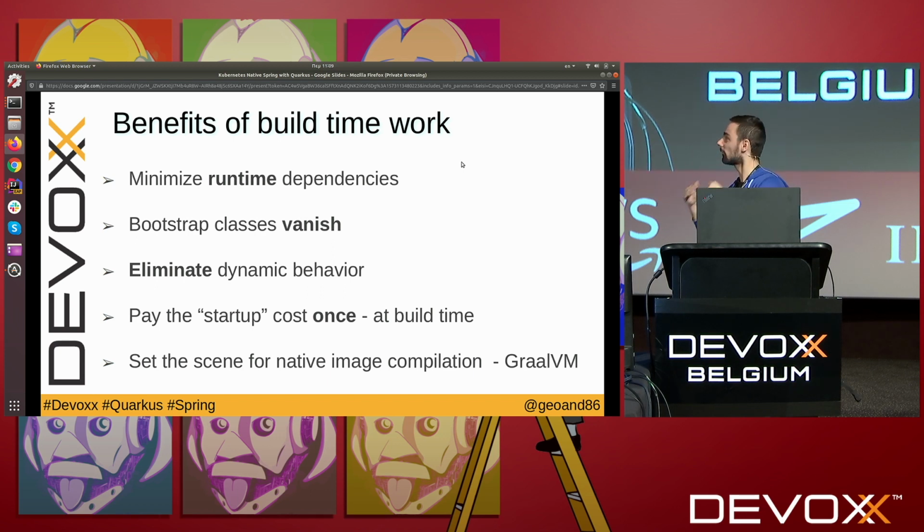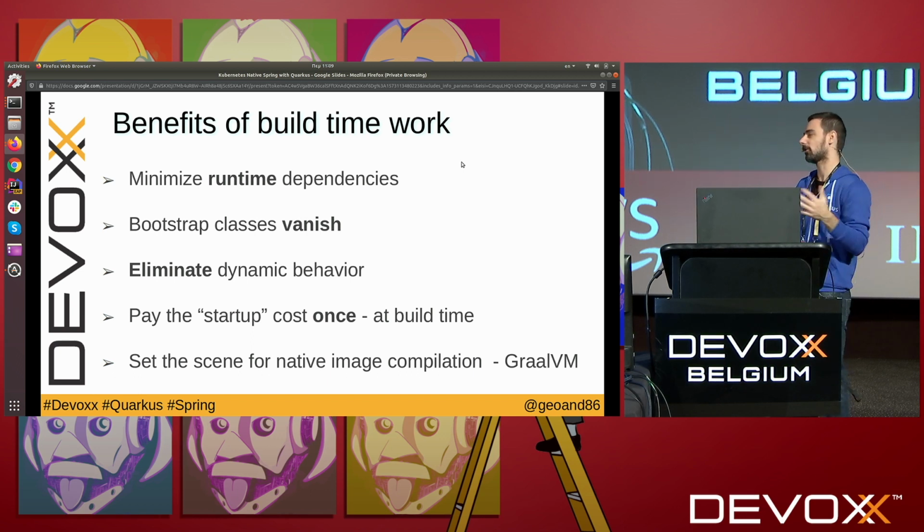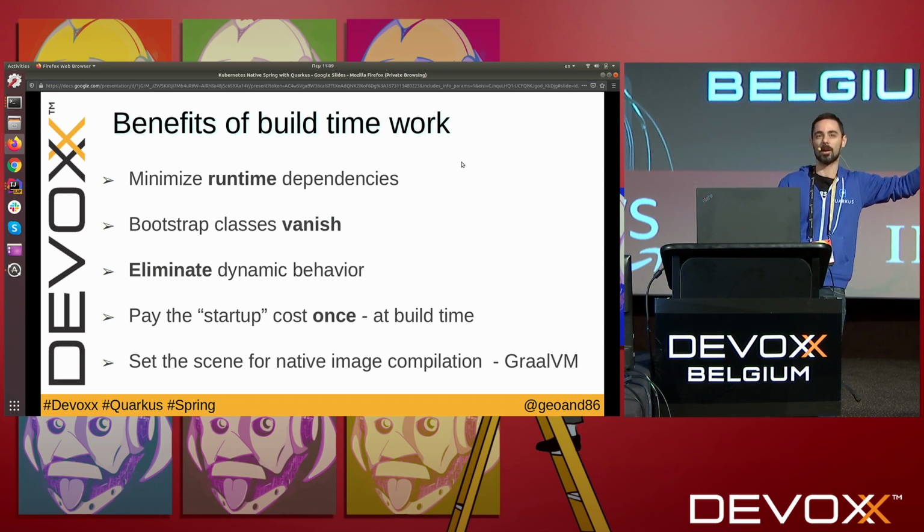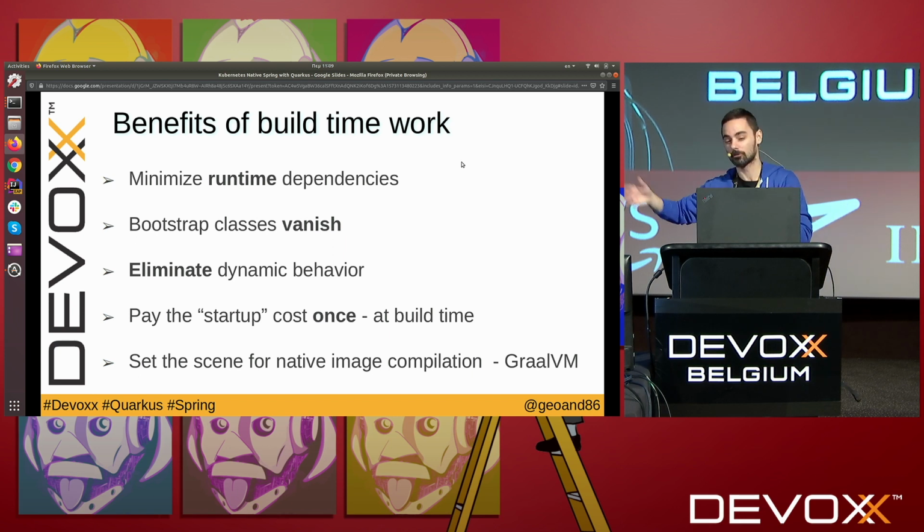That really brings down the amount of classes you have, which really brings down the memory. The bootstrap classes vanish. What this means is that the internal classes that your framework has in order to perform all the bootstrapping, like the class path scanning or whatever it did, no longer exist because all that work was done at build time. The framework could have had 1 million classes to do its work at build time, and those don't matter at runtime because they're never going to be used.